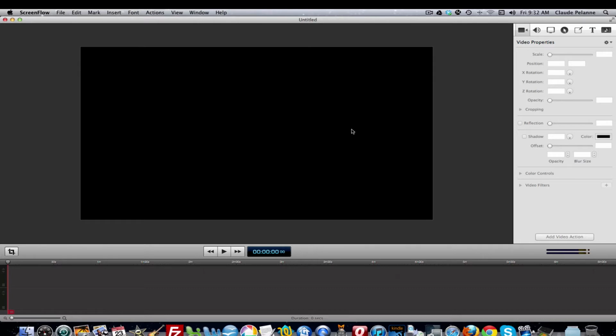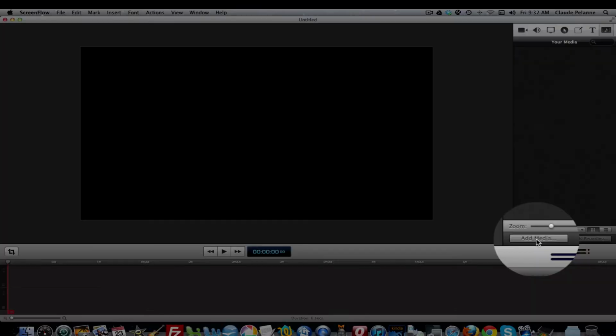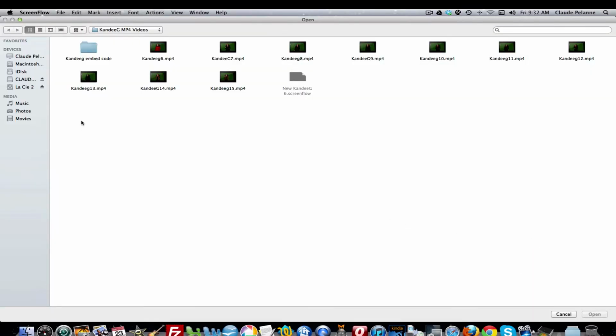Now, what you want to do is come over to your nav bar here on the right-hand side, your function nav bar, and select over here, New Media. So this is your media. And then I'm going to come down here to the Add Media button. So that'll send me to my desktop.